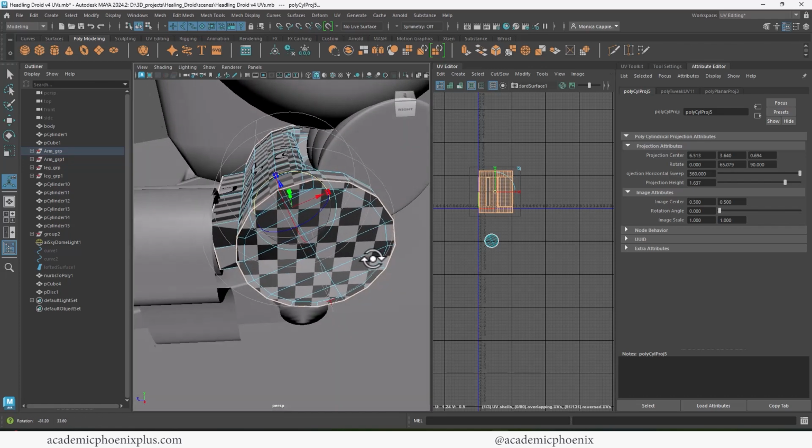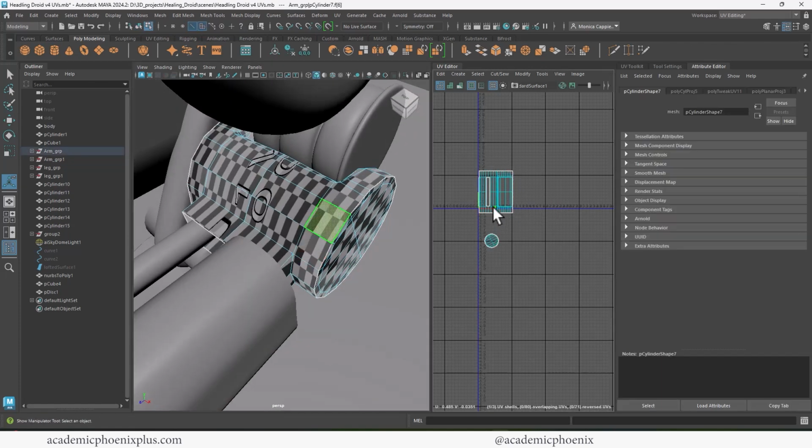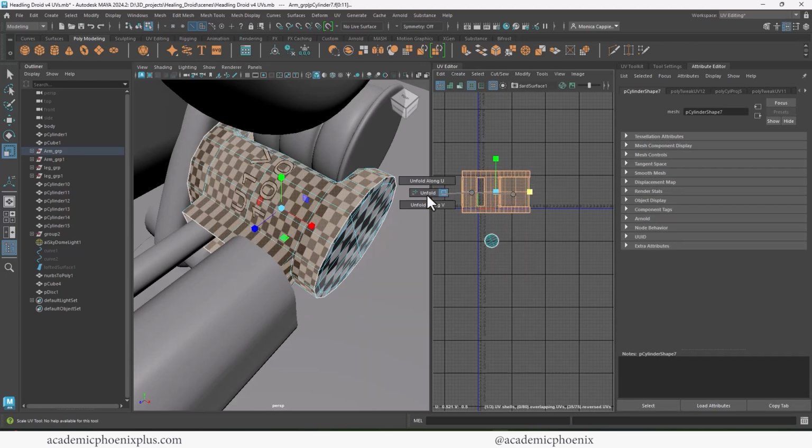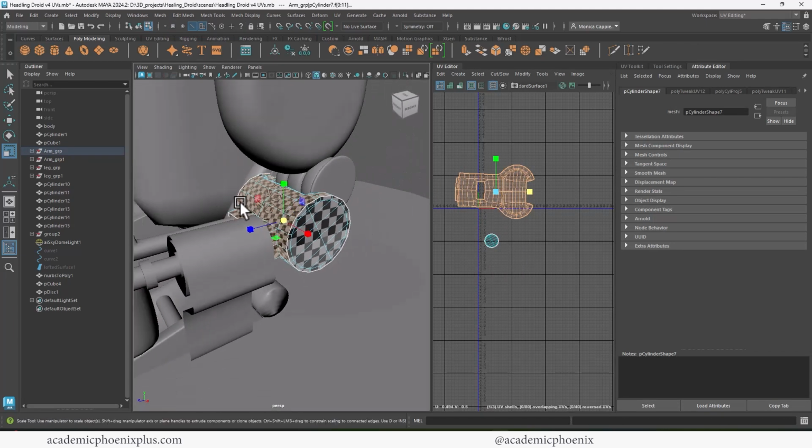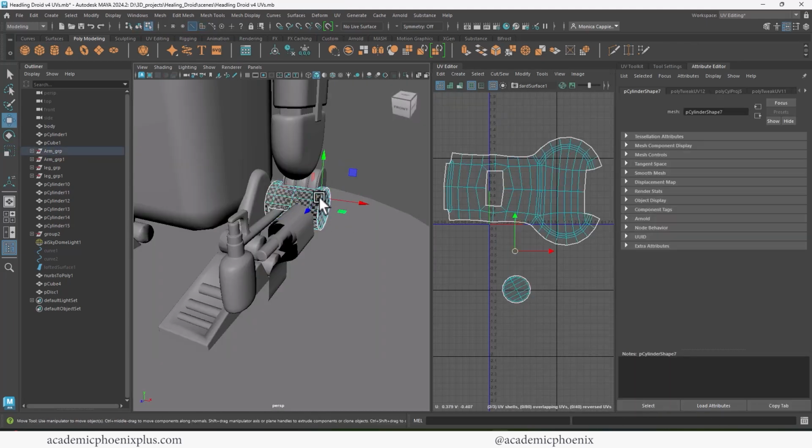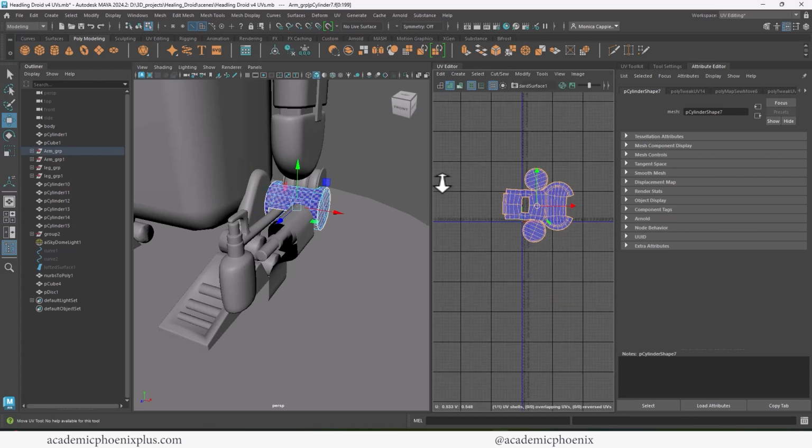And of course, as always, I'm going to unfold and unfold, and then shift right click, unfold, unfold, and that usually gives me the results that I want. Again, I'm going to grab those edges, and you'll notice that it didn't stitch very well, and that's because the UVs are facing the wrong way. So you just have to flip it and then sew it, and there you go.